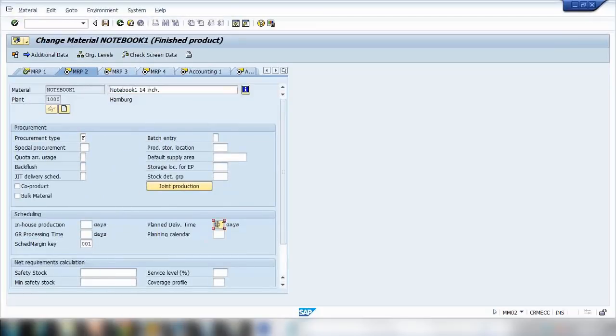you want to change the planned delivery time, which is 10 days, you want to make it 15 days, but not for one material. I can change it right now here. I can say 15, done, save. Okay, but for example, if you want to do it for hundreds of materials, maybe thousands of materials, how do you do that?